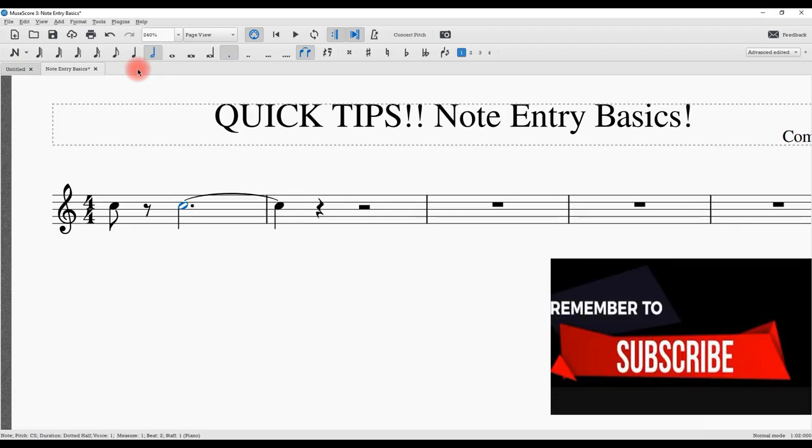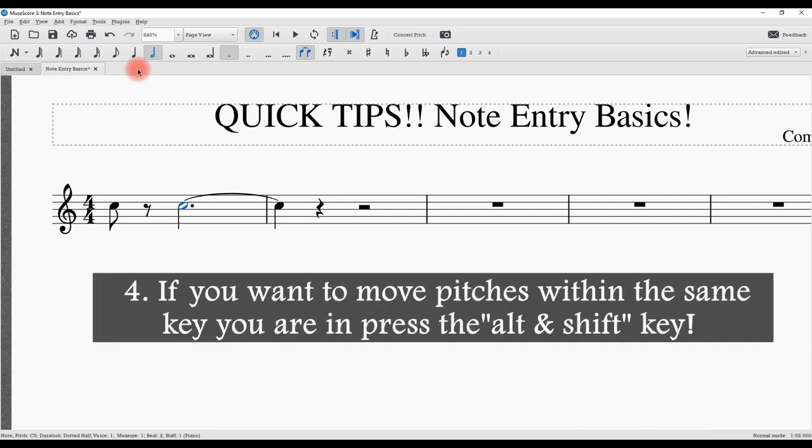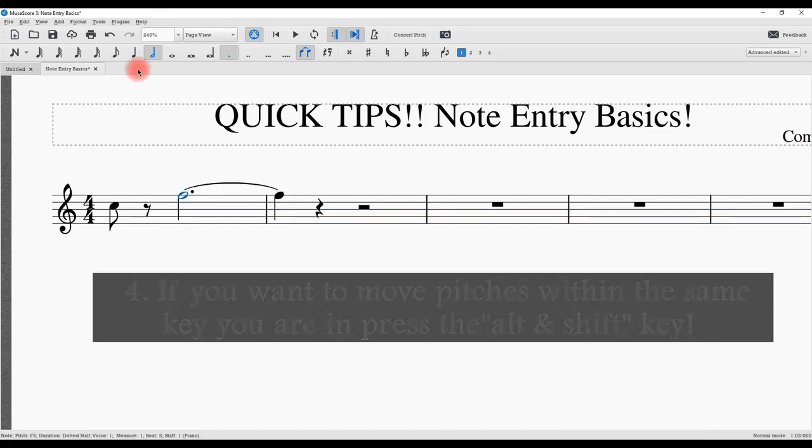You want to speed up your workflow? Go ahead. Number four, you want to go ahead and speed up your workflow. Press Alt and Shift, arrow key. The notes will simply go up in the key you're in.